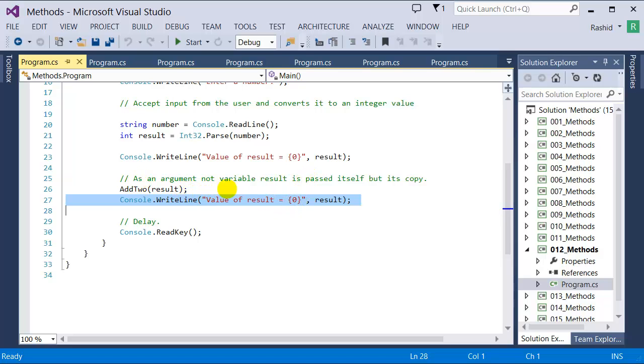As an argument, not the variable result itself is passed, but its copy. What does this mean? It means we are not passing this result in here. We are taking a copy of it, just a copy, okay? So we're taking the copy of our result and we're putting it right here, but our result is still there. All right, fine. Let's move on to the next example, or let's step this if you want.